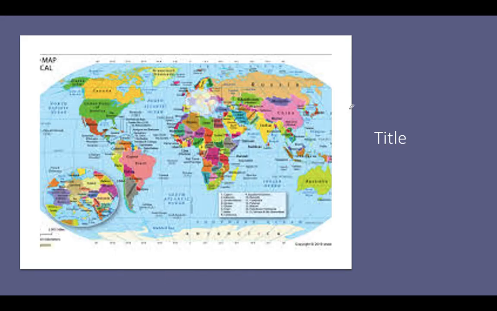Here, the first thing you can see is title. A map must have a title. Here you can see this is a world political map, correct? In this political map you can see the different countries of the world. So this title is required. If I show you any map or drawing and there is no title, you don't know what kind of a map it is, or what the use of that map is. You don't know what you are seeing.